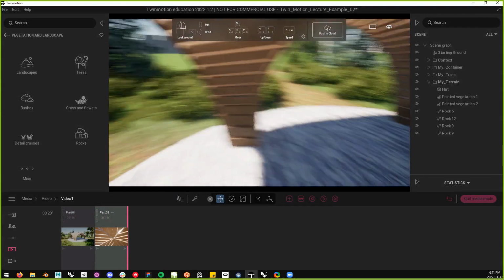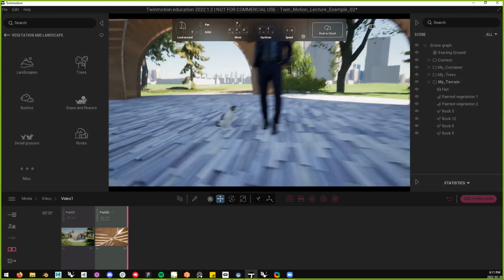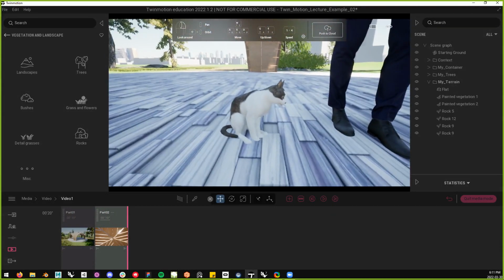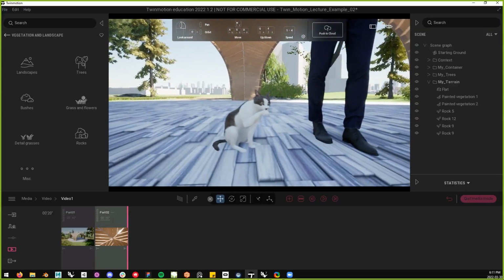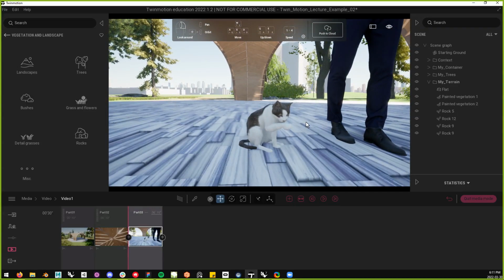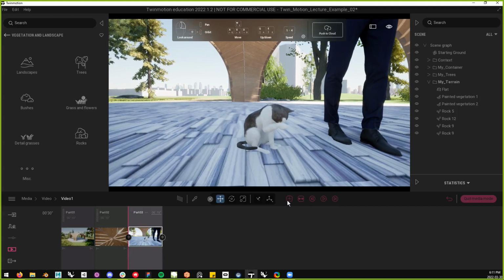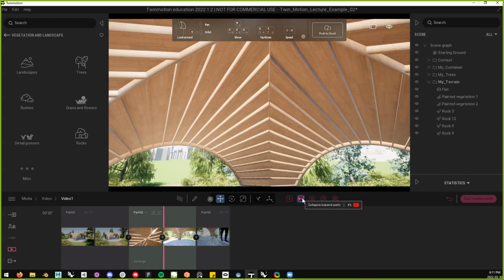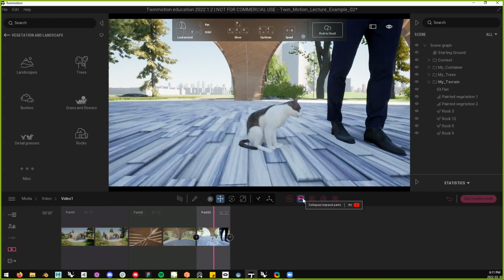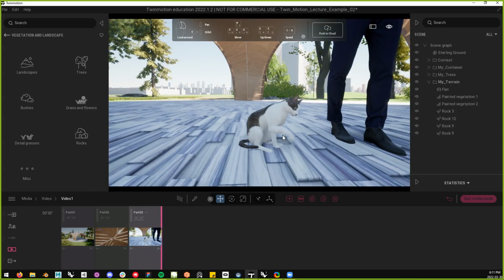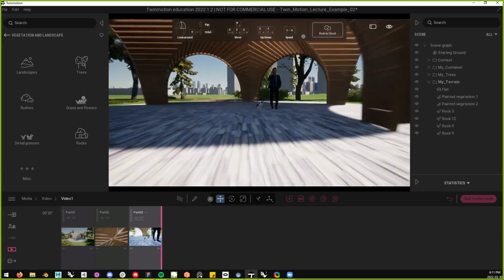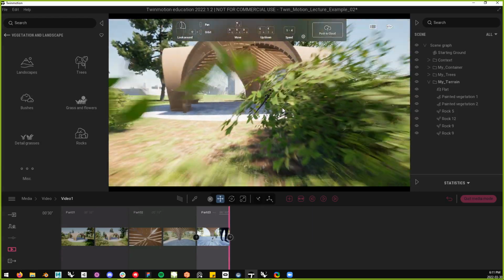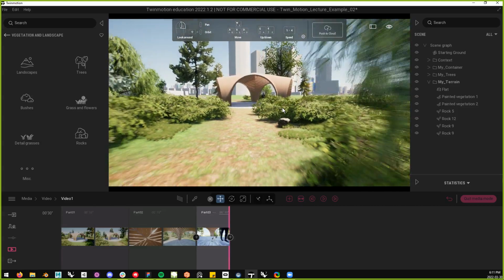So the next shot, let's say this cat. Let's focus on the cat. Always focus on the cat. Let's click add to add a new sequence. And then depending on the sequence that you have selected, you can expand or collapse. I want to expand this sequence, but there's only one part. So now I want to expand it. And I want to go far away.